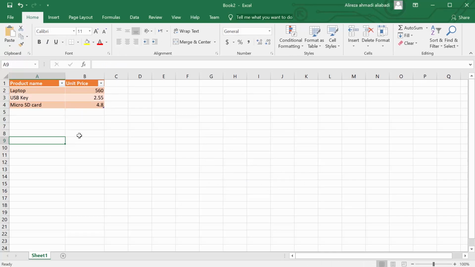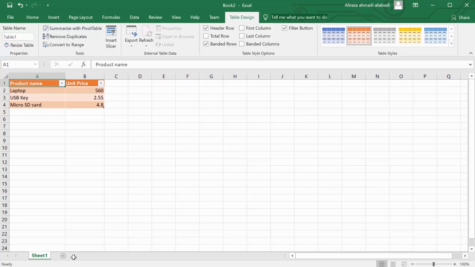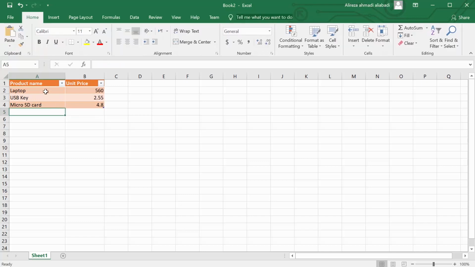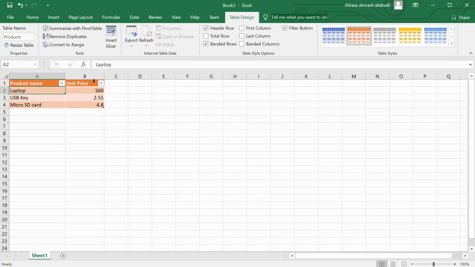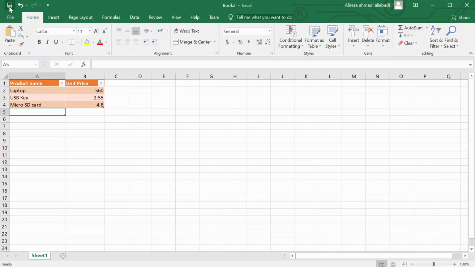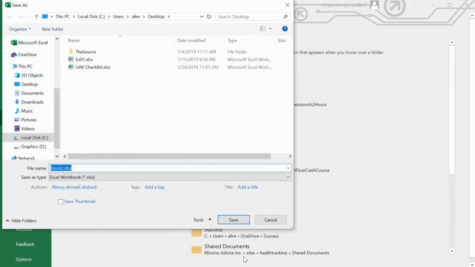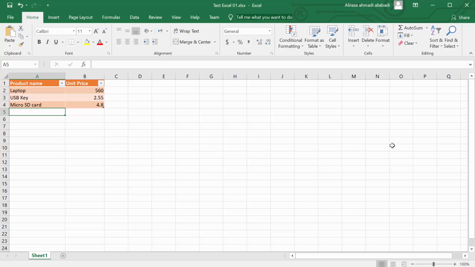But I need to have a little bit more information about this table. If I click my table, on the Table Design tab, you see there is a table name. I changed Table1 to Products, so that it makes more sense when I'm actually connecting it to the table inside Flow. So I just save it. I save it on desktop, and I call it Test Excel 01, and click on Save. I'm done with the work that I need to do with Excel.